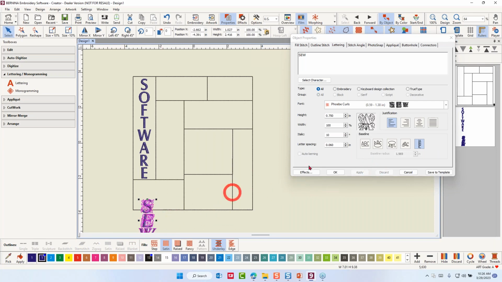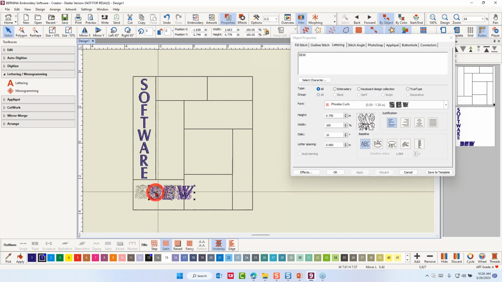I don't want free line vertical, so I'm going to come over here and select my straight horizontal lettering and click Apply. So sometimes if you have something selected and you want to change it, as long as you have Object Properties open, you can make that change. Now I'm going to bring this over, and while it's selected, I'm going to change the color.